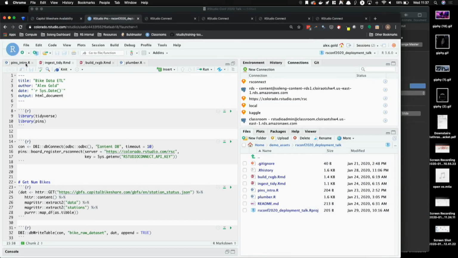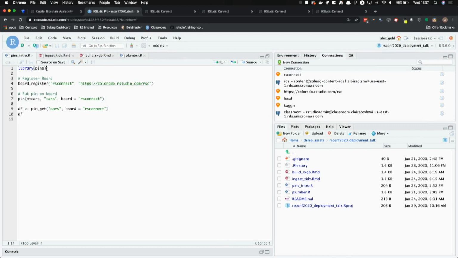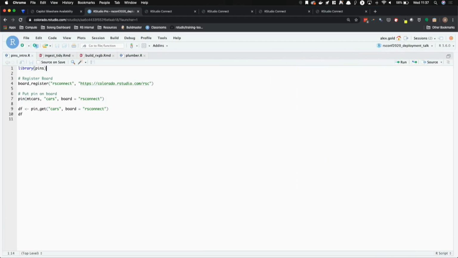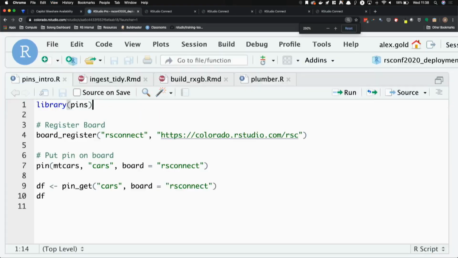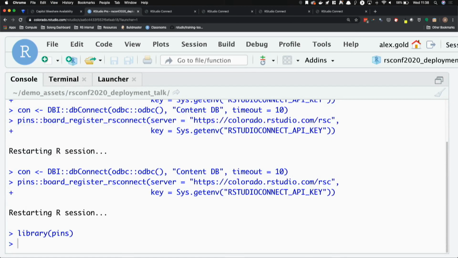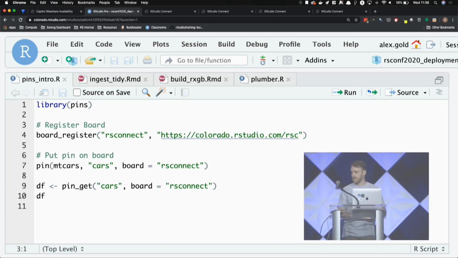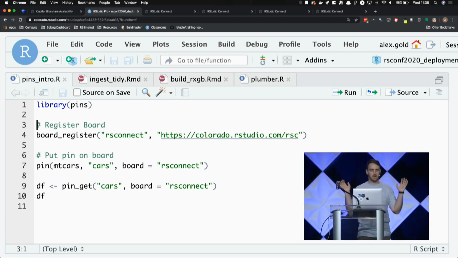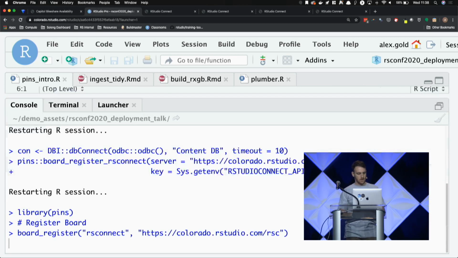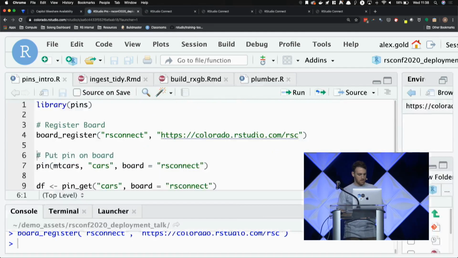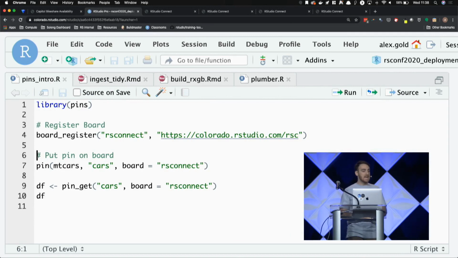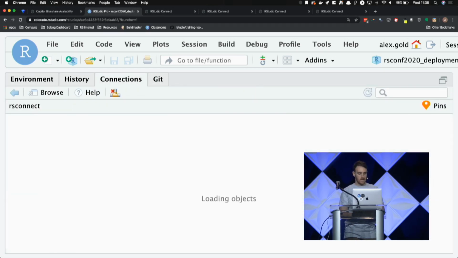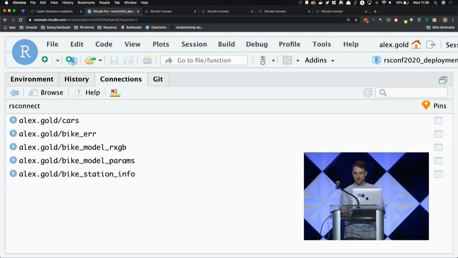So the way this works is that I've got my pins. Let me make this bigger for y'all. Better. It's probably easier to see, right? So I'm going to load up the pins package. I'm going to register my board. In this case, I'm registering RStudio Connect, and this just means this is a board you can talk to from the R session. So it's going to register. It takes just a moment. And then I'm going to pin my data to the board, right? It's pin whatever the object is I'm pinning, the name of the object, and the board where it's going. Taking a moment to load.